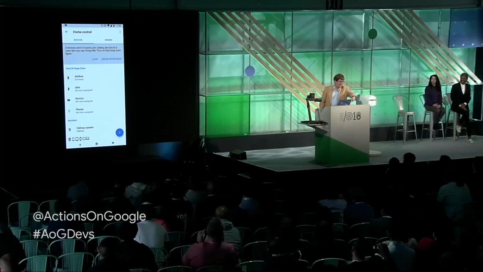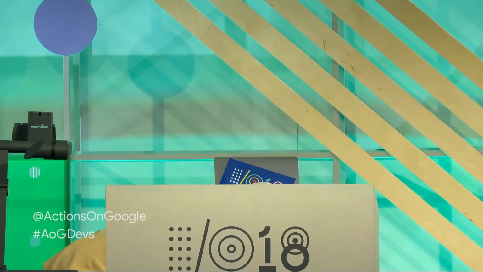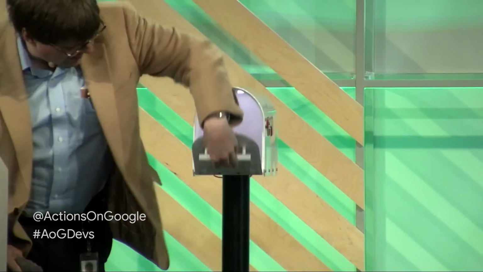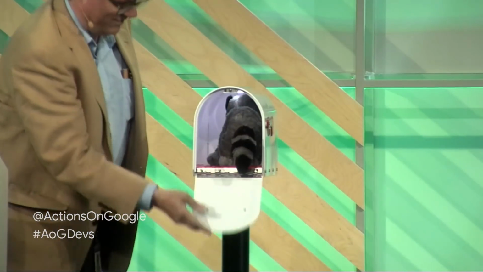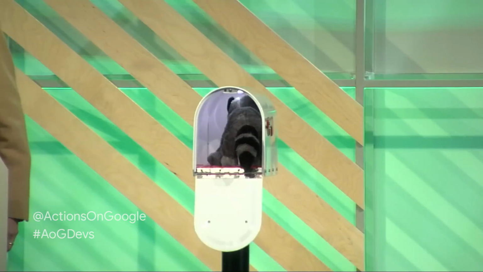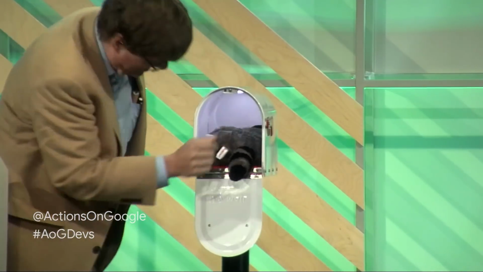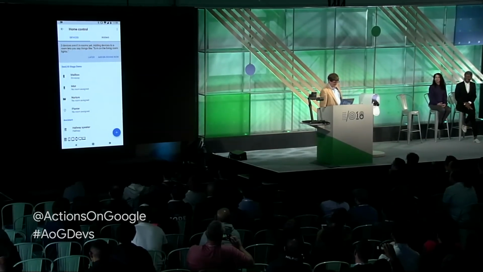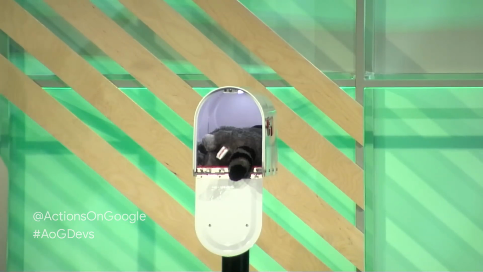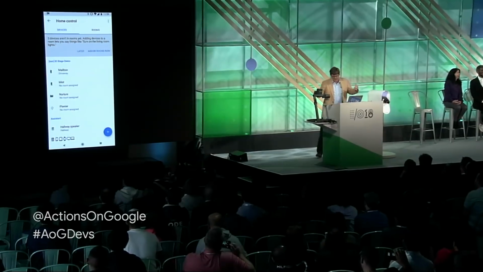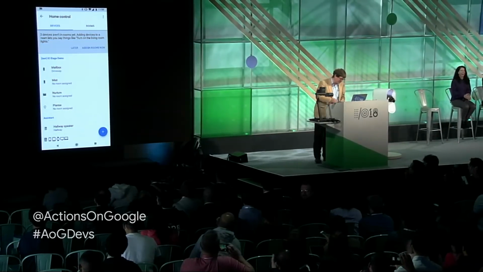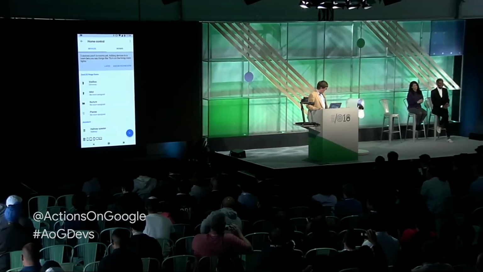But could I get the mic turned on the Google Home? Thanks. So, not a live animal demo. I apologize. But if all works well. There's a raccoon in the mailbox. So, kind of a lame demo.